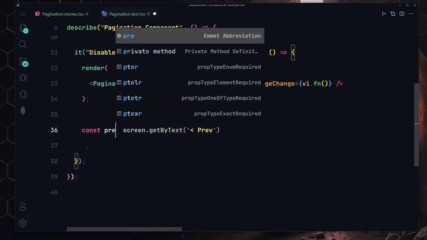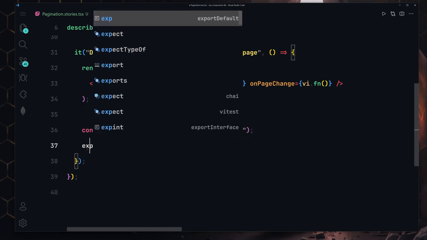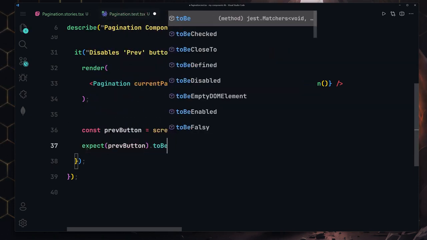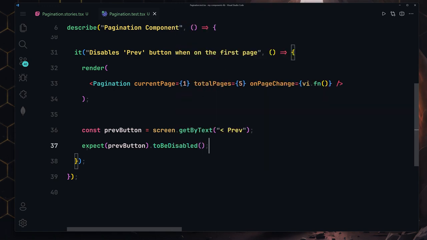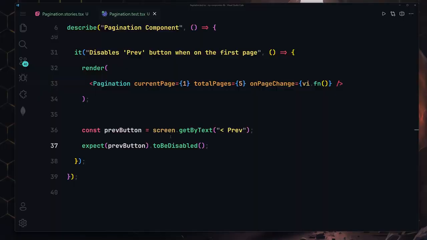Now we are going to be getting our previous button, and it should be equal to this value. I'm also going to provide my expectation for the previous button, and we want that to be disabled, and I'm going to execute it like so. Here you can see our tests are now successfully passing, which is looking cool.